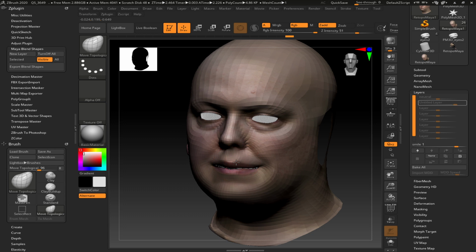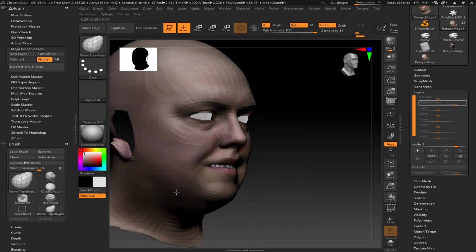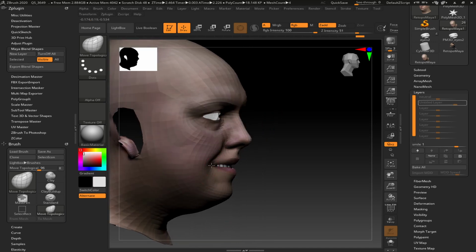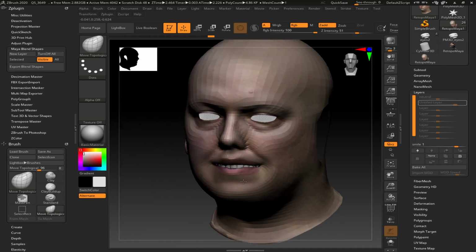Using the Move Topo brush will actually be able to let you lift the top lip up to reveal teeth, if you have them. Hopefully you do. And don't go nuts with this. Just try to look at your reference. That's not the worst. It's pretty good. So there's my really kind of creepy smile, but there's the creepy smile. I think that's pretty good.